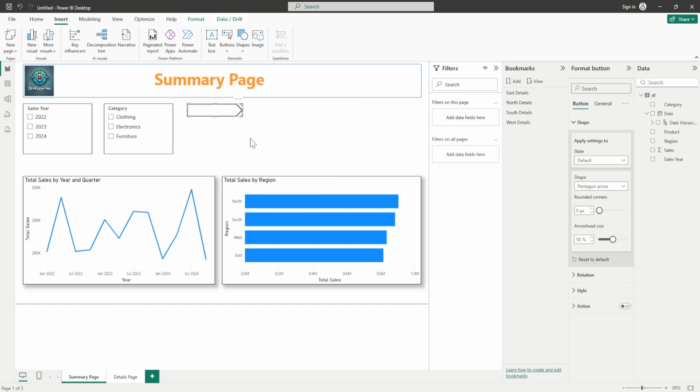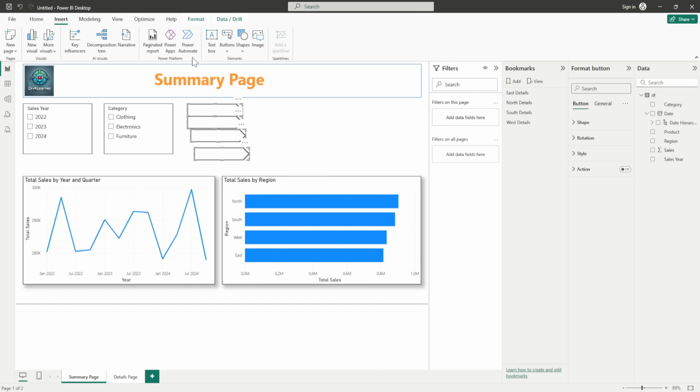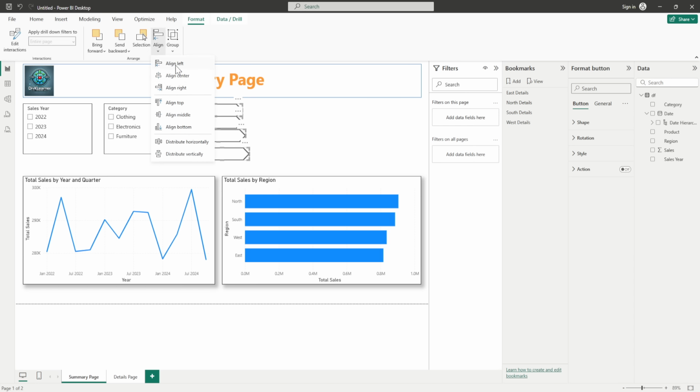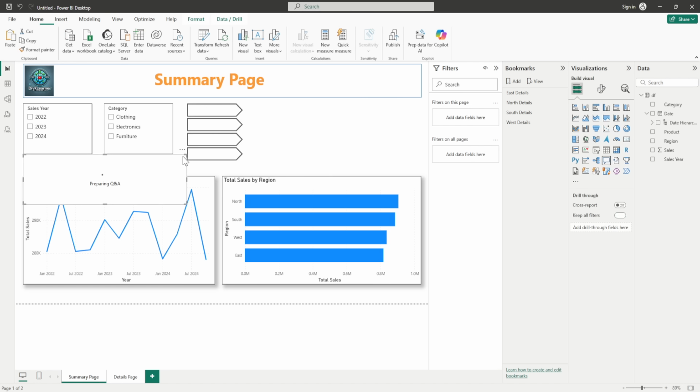So I'll just do a Control C to copy it and then paste it 4 times. I'll just randomly put them here and there. Then what I'm going to do is I'm going to select all four of them, and then I'm going to format. I go to align, and then I'll say left align. All of them will align left. And then I'm going to click on distribute vertically. So you can see all of them are getting equal spaces and they are created there.